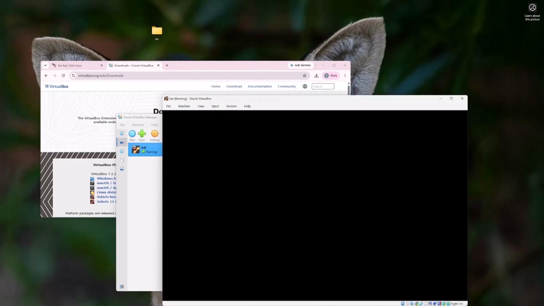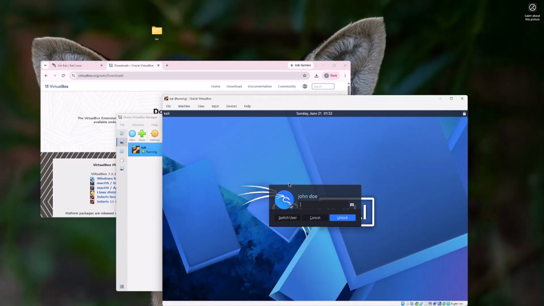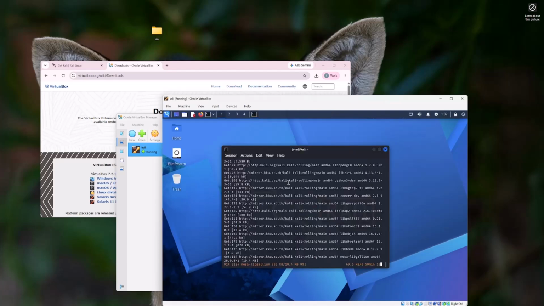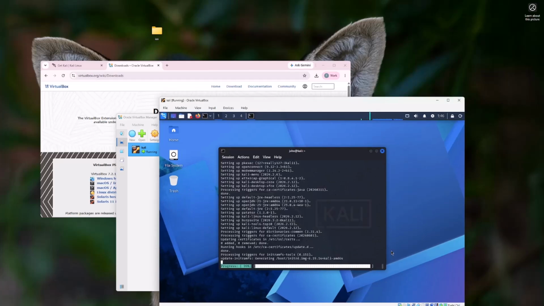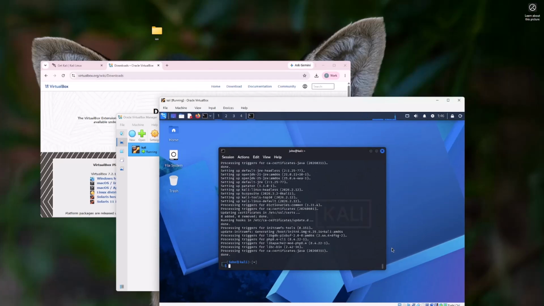If the upgrade takes a long time, your screen might go black. That's okay. You can just click and then you can log in again. Your progress is saved. Okay, great. Our Kali is now up to date.